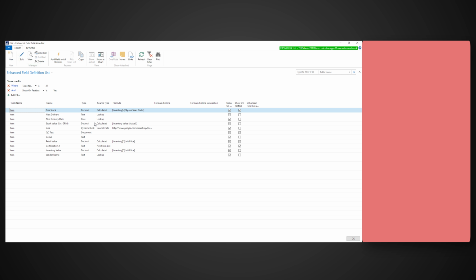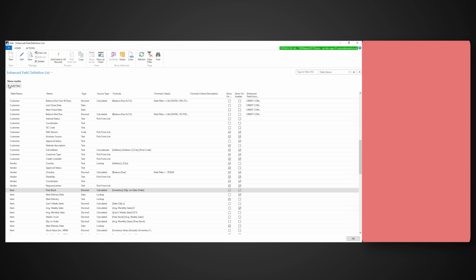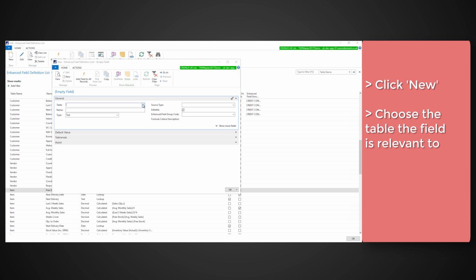Here you can see the definitions of those on the fact box, or you can remove the filter shown to view all the ones we have added to this table. Press New to create a New Enhanced Field. First off, give it a name.